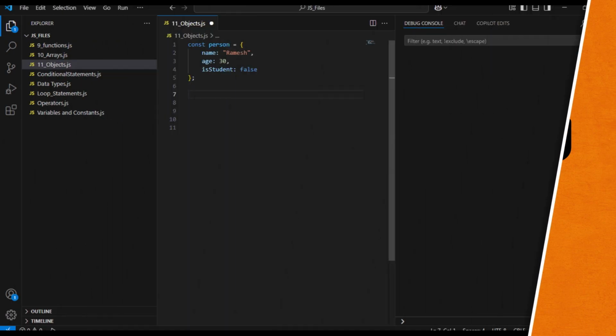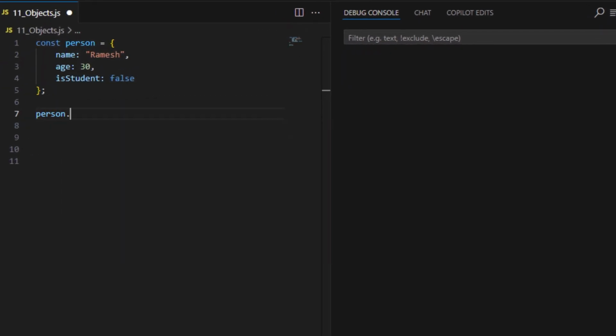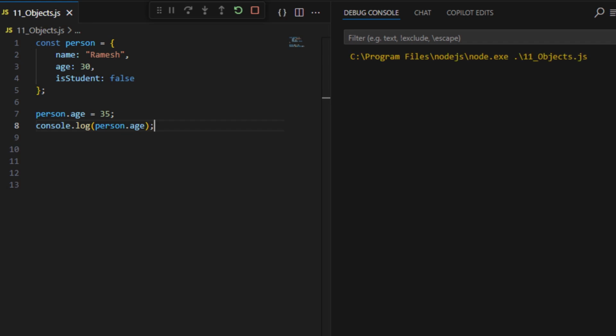Now what if something changes, like Ramesh was wrongly assigned as 30 but is actually 35? Well, you can update any property by simply reassigning it like this: person.age = 35. This tells JavaScript, update the age property in the person object to the new value of 35. And that's it. When we log it, we get the updated age.